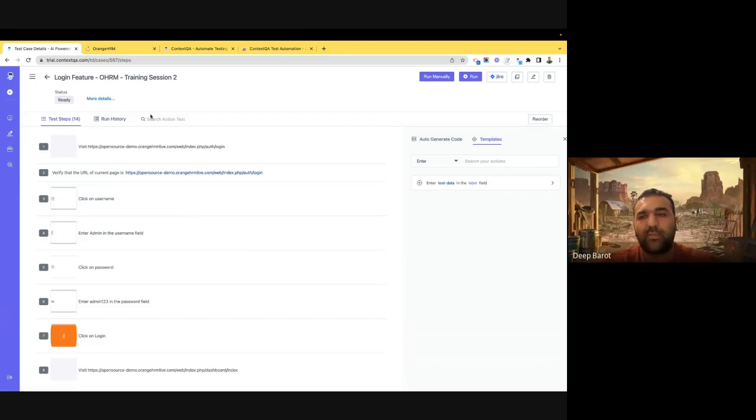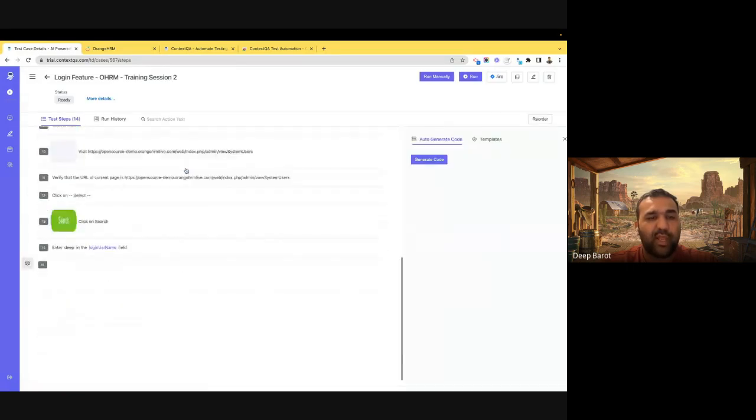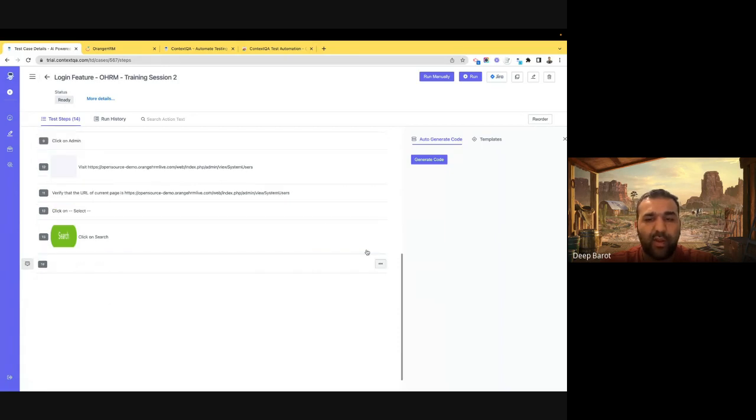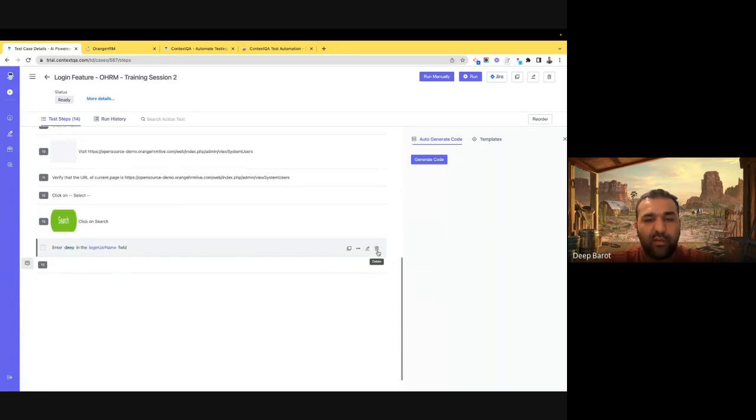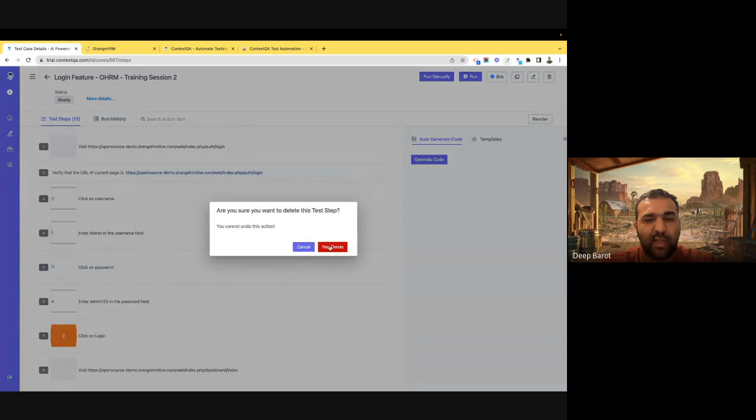Now, the next part is doing the API testing using ContextQA. Okay, so going back to this one, we can add API over here as well. So I will just remove the extra steps that we added. So you can edit, right, or delete from here. So let's delete this step. So let's delete this step. Let's delete this step, right?